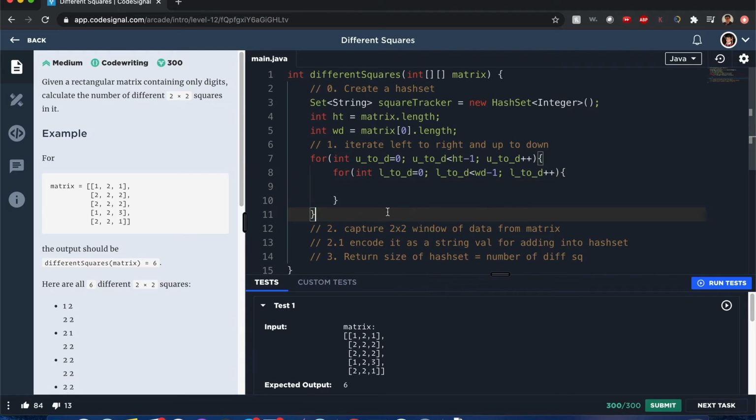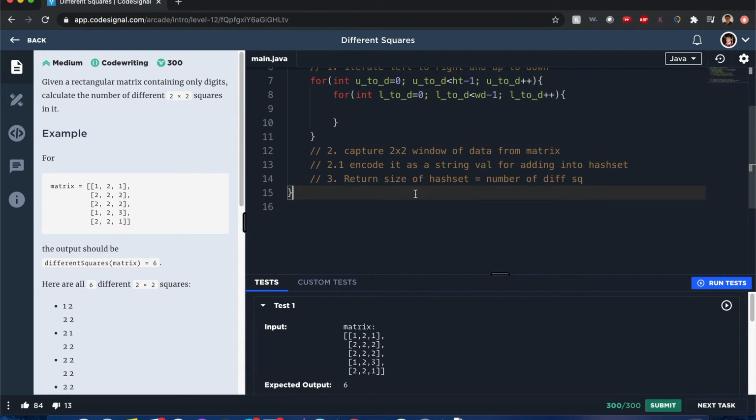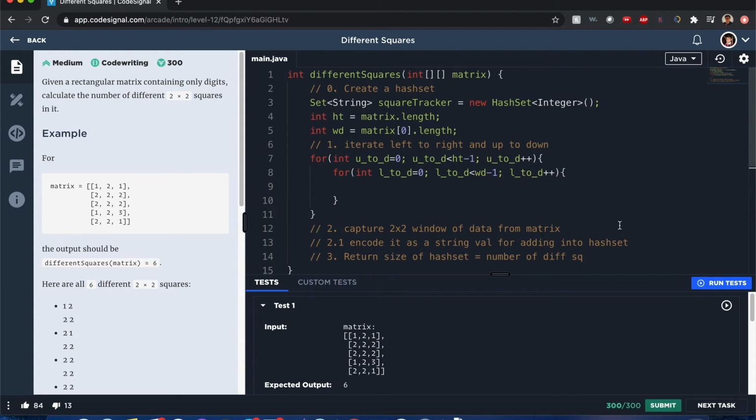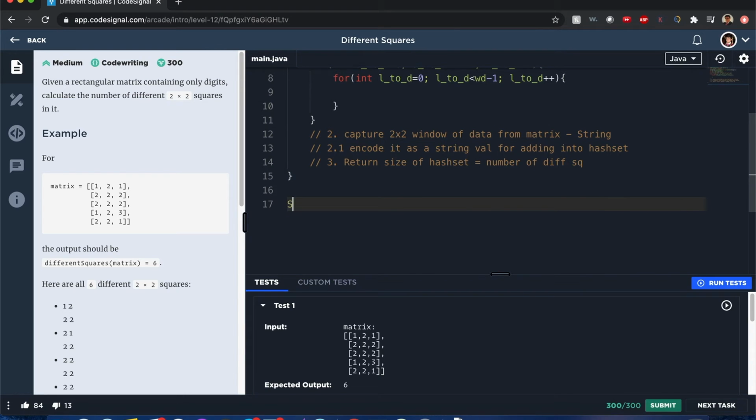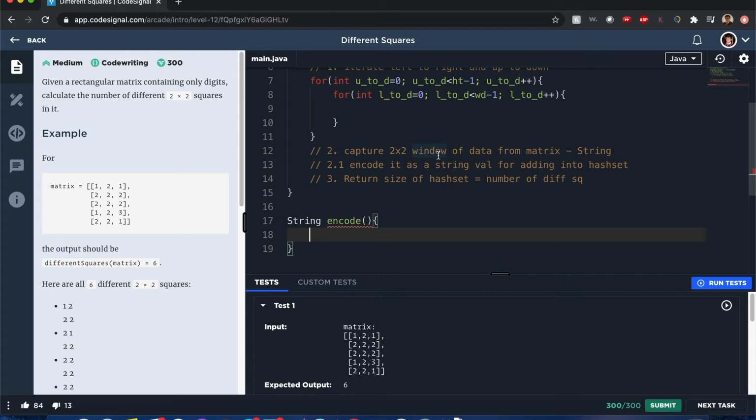Now I want to capture a 2x2 window of data. I want to use a helper method so this will be easier to understand. When I capture this, I want to make sure that the value will be a string at the end, so I'm going to return a string when I capture that window of data. I think I'm going to create an encoding method first. What this encoding does is take in the top left, top right, bottom left, and bottom right ints, and it returns a string. I don't really need this extra string, so by doing this, I'm inherently making this a string value.